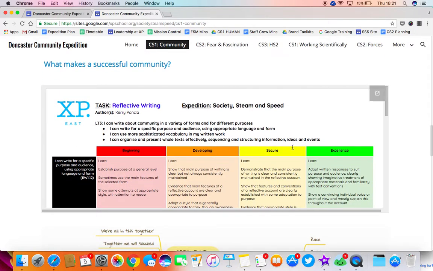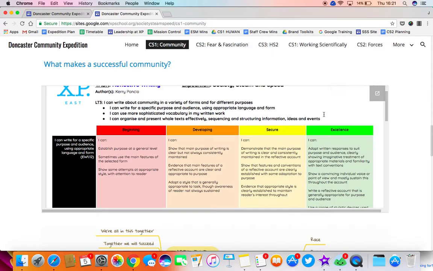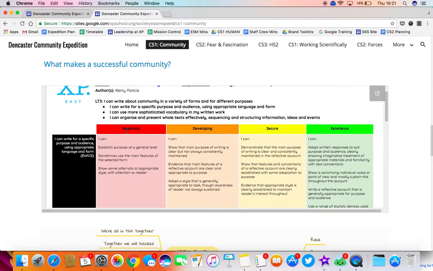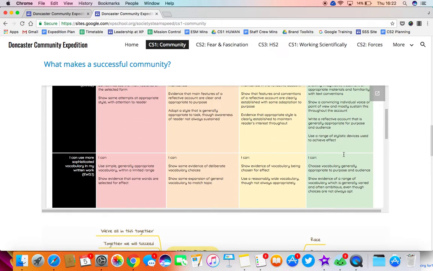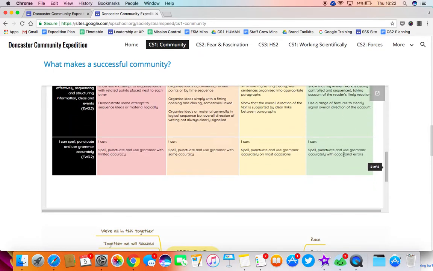You'll see resources here like these are the standards in which they will be assessed on. So for example, we've got the standards that link to beginning, developing, secure and excellence. And they'll be given minimum expected grades known as MEGs. And this will link to these different criteria here. And as you can see, you can engage with that.